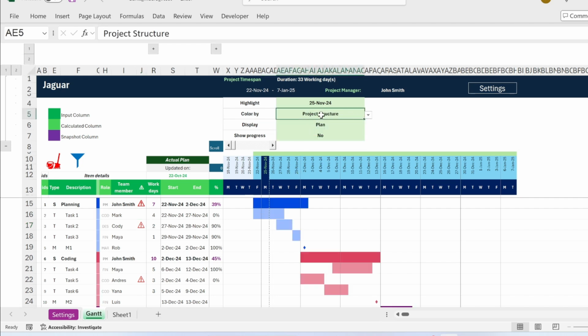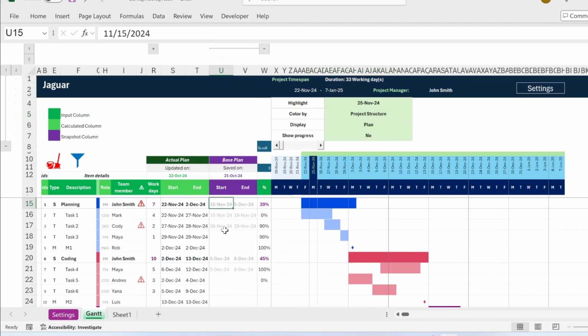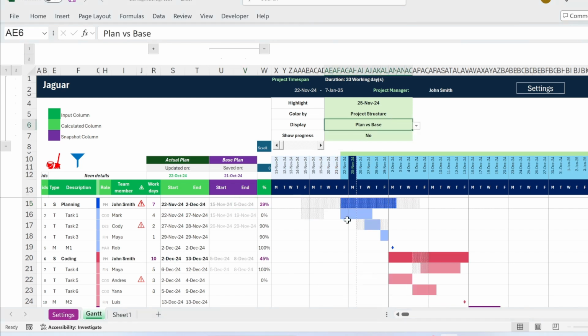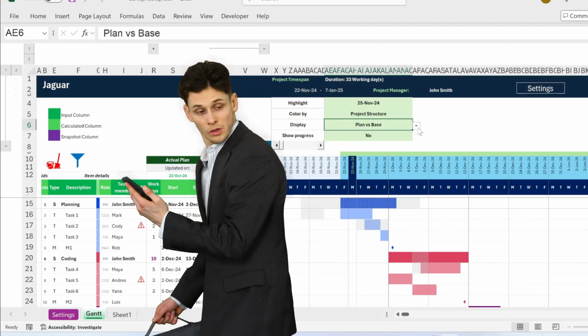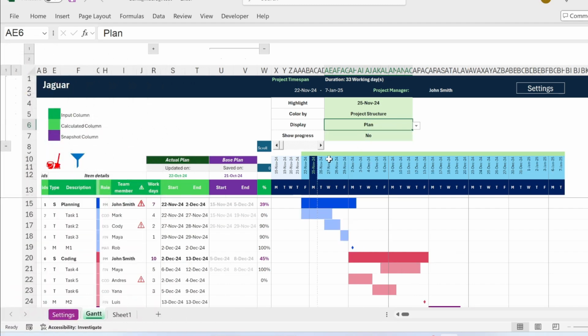It looks nice. If I have a base plan, so if I open this, I previously projected that I'm going to start this task on the 15th of November and end it on the 5th of December. So if I want to see this in my plan, I can go here, plan versus base, and this will be grayed out. So I can see, for example, here, this is from 15th November to 19th November. Unfortunately, I started late. Let's just go back to plan. You can see the dates automatically adjust.